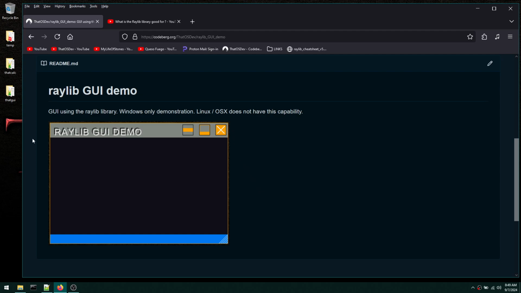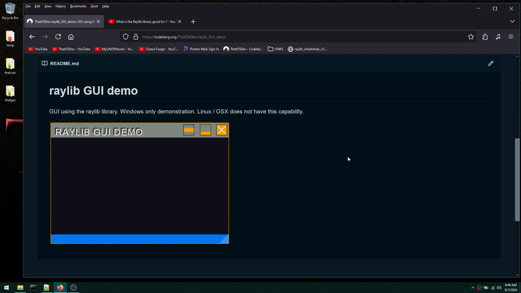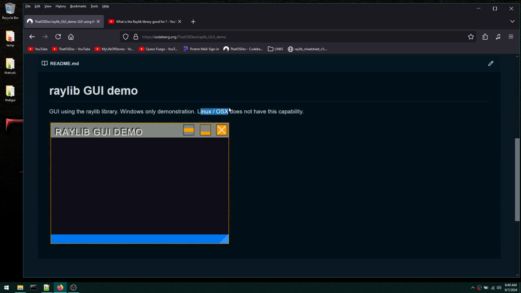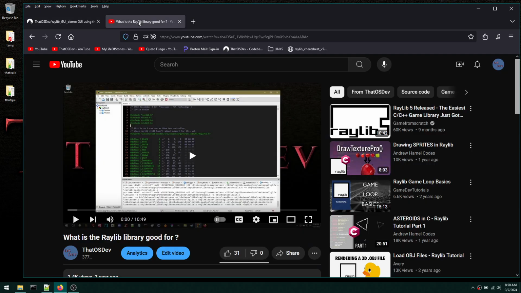Basically, you're removing the actual Windows window. Like you see, this Firefox has a custom GUI, and you can do that with Windows. Linux and OS X do not have this capability, so you have to use whatever comes with those operating systems. And why do I say this?